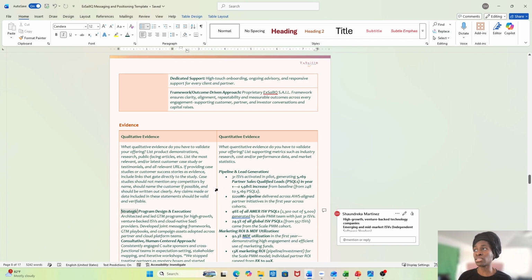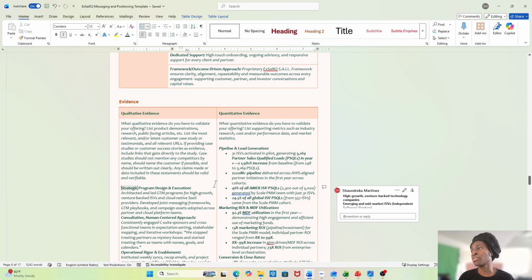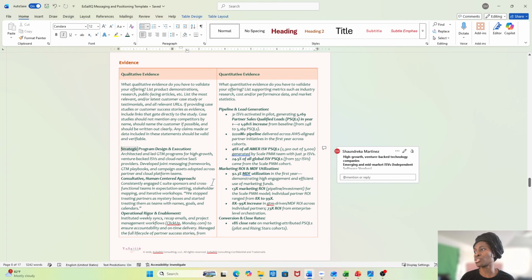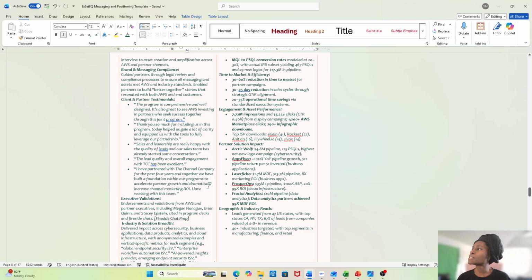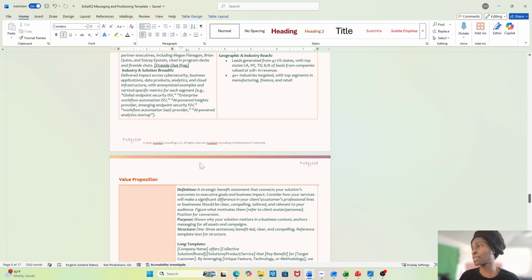And then you have an evidence section, your qualitative evidence and your quantitative evidence. So, numbers as well as overall results of your solution. This can be product demonstrations, research, and so on and so forth. So we'll scroll past all of this. As you can see, I use my own templates.